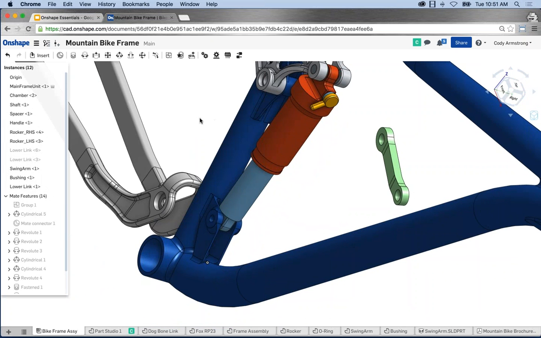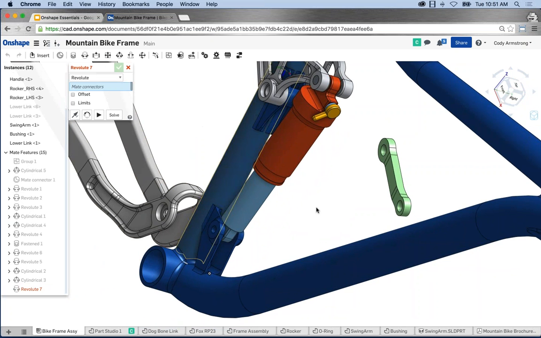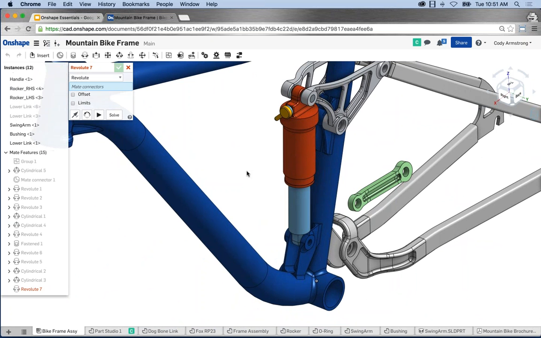With Onshape, we use a little bit different approach, and the neat thing about it is it simplifies stuff like this. So for example, we have a mate called Revolute. And the way we work in Onshape is we select mate connectors from one point and a mate connector from another point, and we bring them together.